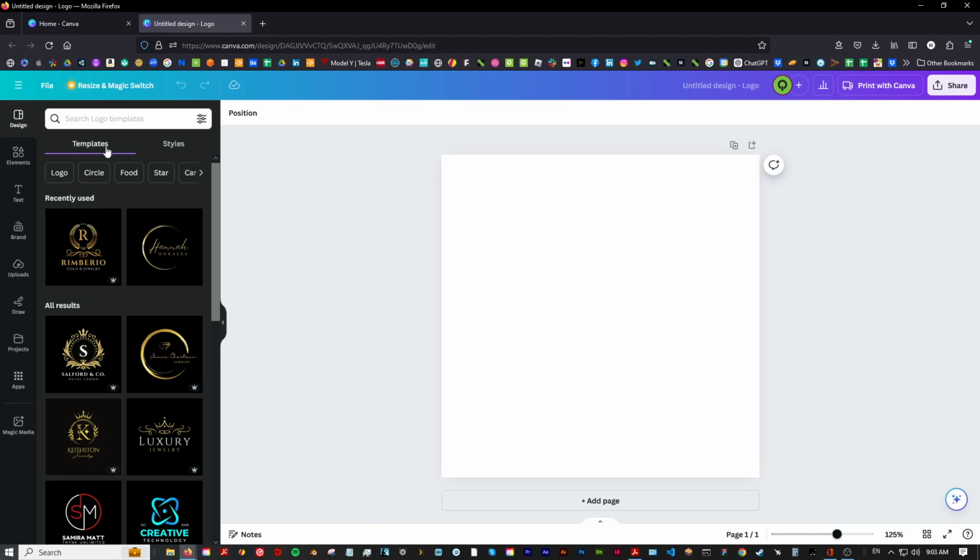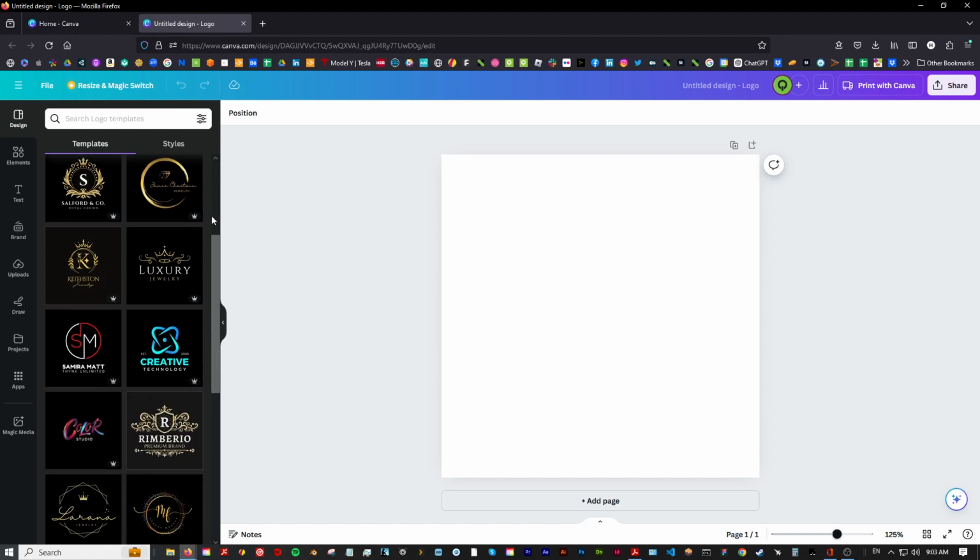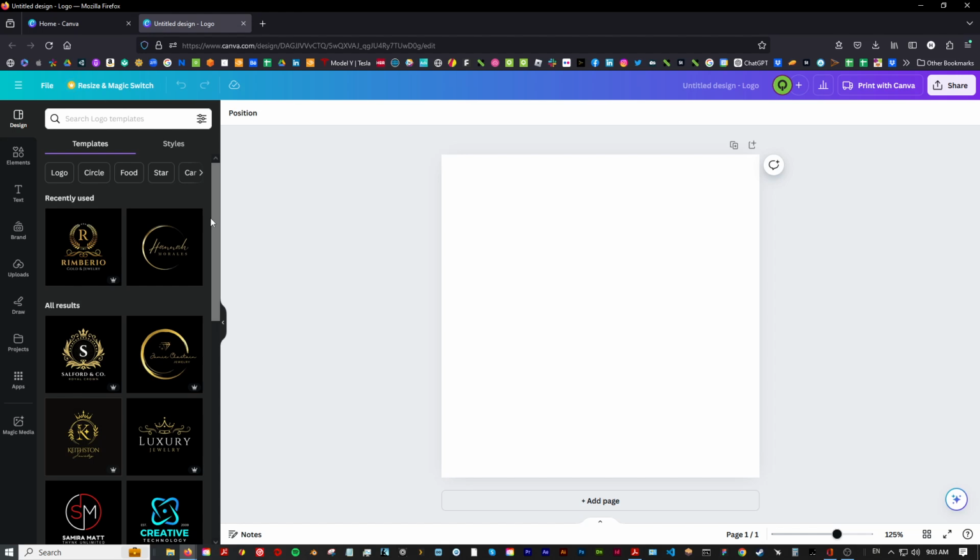Templates just means a ready-made project to start using. So there's a lot of elements already added to your project, and all you need to do is customize. Now, how do you select the right template? Well, you have to know the 3 rules of logo creation. The first rule is simplicity. The logo should be simple and easy to recognize.